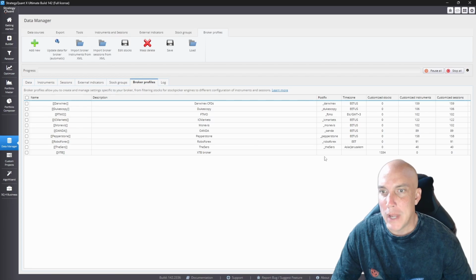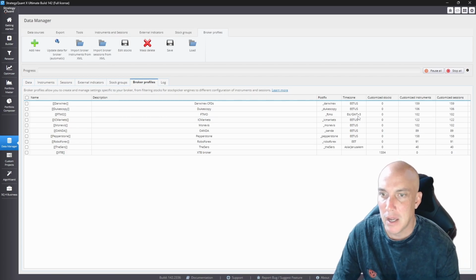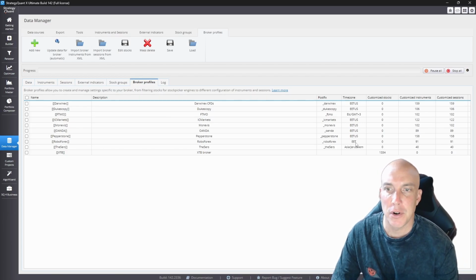Okay, so when we have data and we have it in our custom projects, we can specifically use the data from the broker time zone. And so right here we have the time zone. So this one means European Eastern Time Zone plus the US. And this one right here means GMT plus 3. So that's Greenwich Mean Time Zone. And this one is Eastern European.